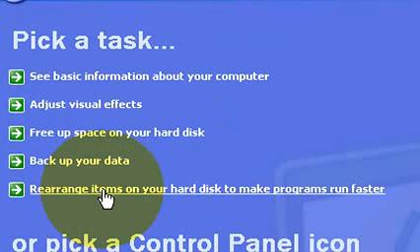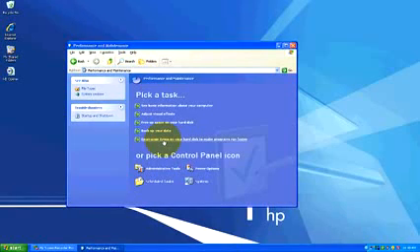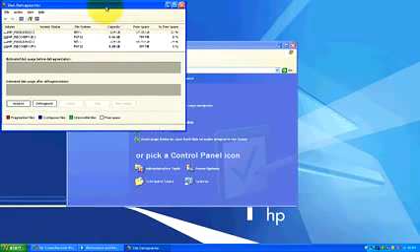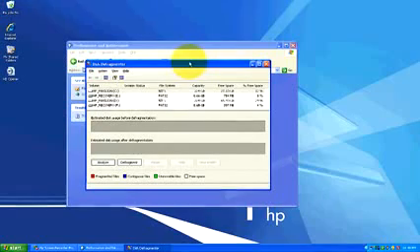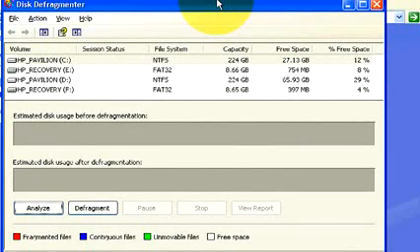If you go up here to where it says rearrange items on your hard disk to make programs run faster, that's the defragmentation. Go ahead and click on that and open it up. Now let's drag this down to the center of the screen. This is your disk defragmenter menu here. These show you the different drives. You can defragment any drive. Let's go ahead with the C drive.